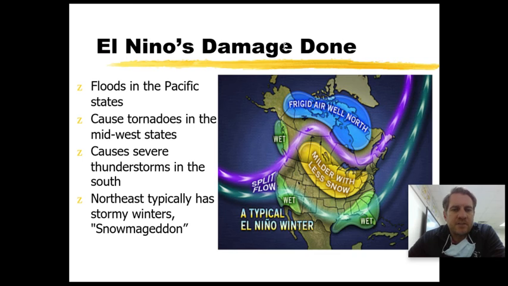And now we're looking at some of the damage. With El Nino, looking specifically at the United States, there are floods in the Pacific states, which is needed because California is usually really dry. This helps with the dryness and the wildfires. There are tornadoes along the Midwest and central plains, going into the Ohio and Kentucky area. Severe thunderstorms down here in Georgia, right?